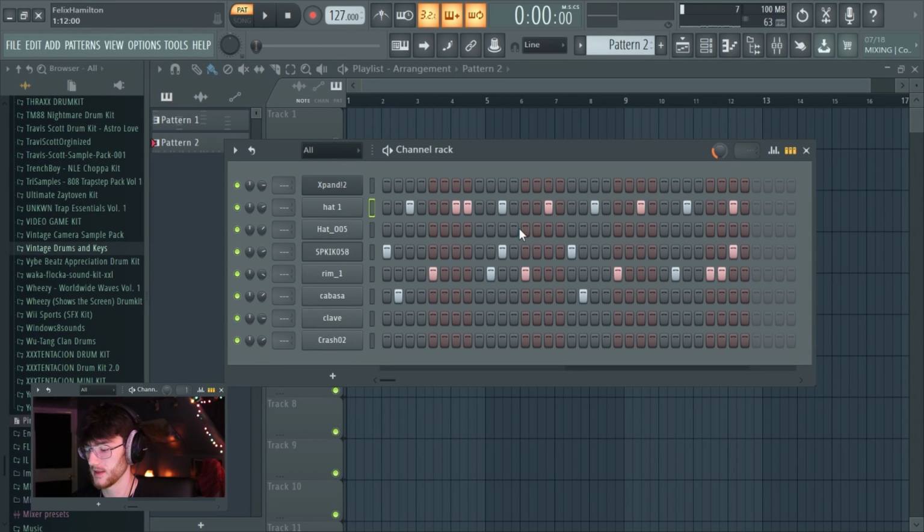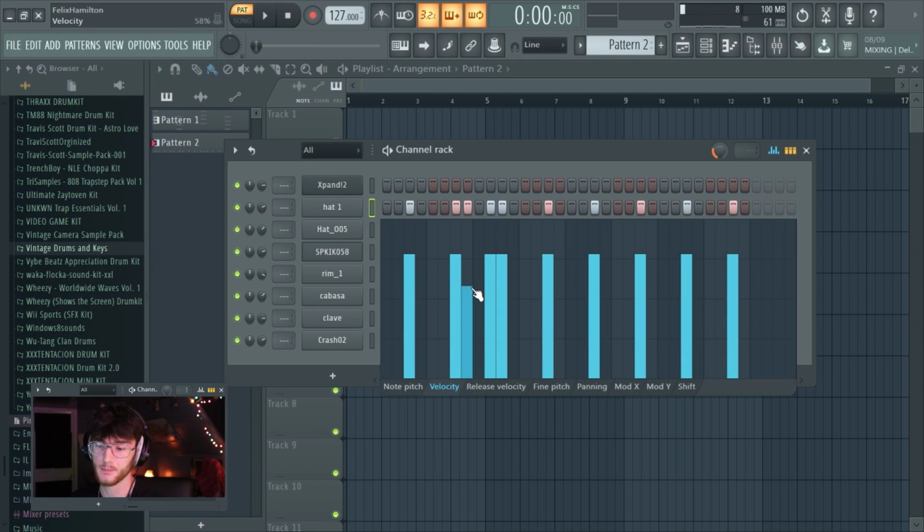So now what I'm going to do with this hi-hat pattern is add a couple more notes in there with different velocities. So it's basically going to sound like this, something like this a little bit. So we're going to add these notes. And then if you're using FL Studio 11 or FL Studio 20, you can hit K and then basically do this.